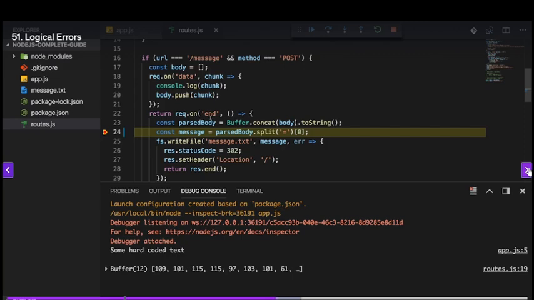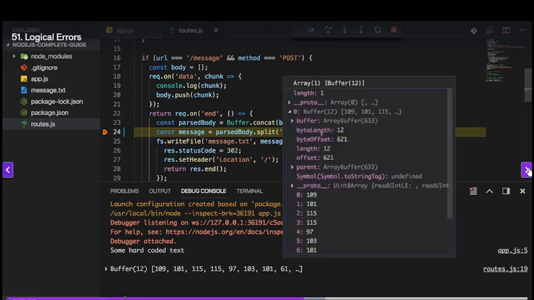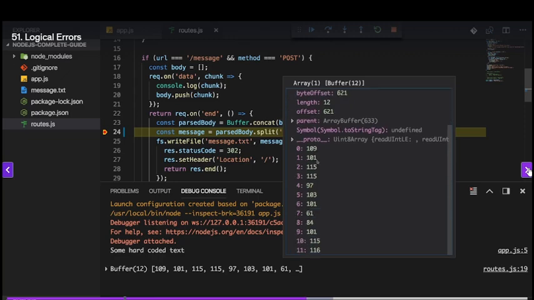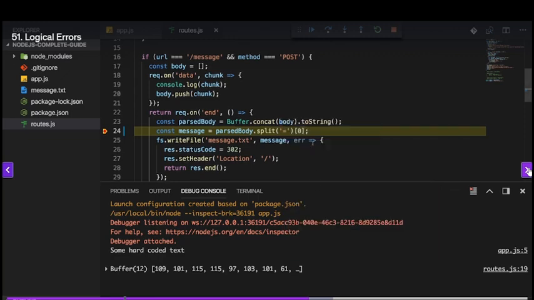For example, you can hover over your variables to see what's stored inside of them. So for example, you see that the parsed body is this string, which we're splitting in the yellow highlighted line. You see what's inside of the body you pass to concat, that it's an array with a buffer of length 12, for example. You can even expand this to look into it a bit more and find more details about the buffer in case you're interested here.